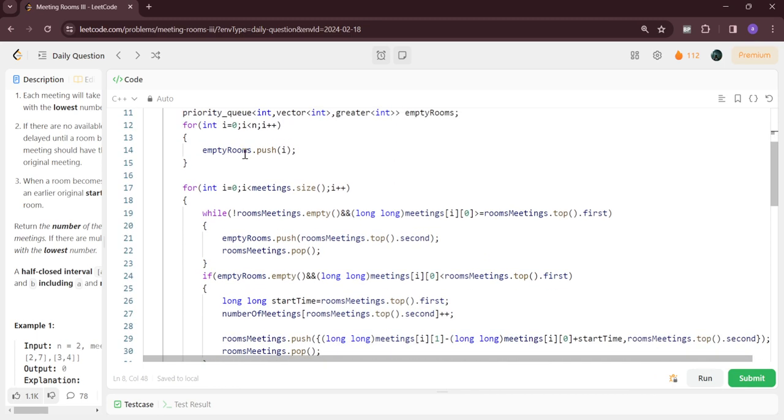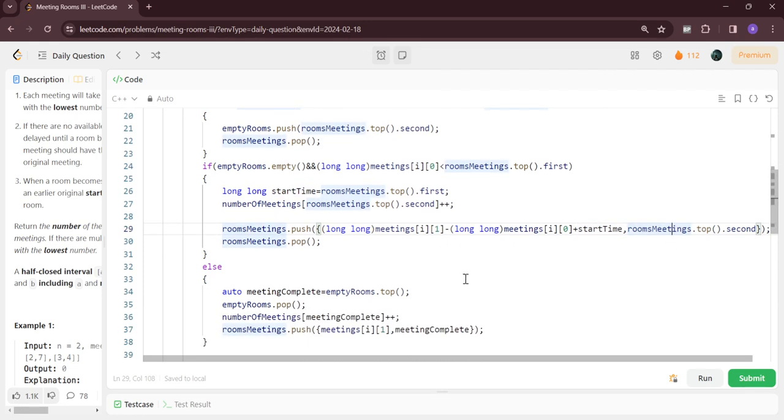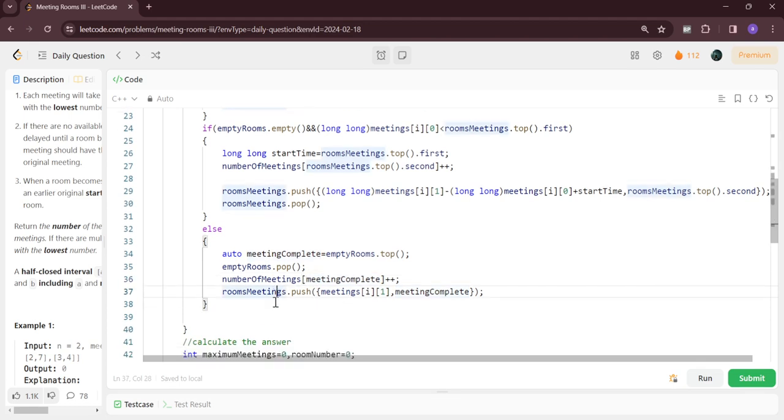and then we'll go through all the meetings, and if the room meetings is not empty, then we are going to add it into the empty rooms. And then there will be two conditions. One of them is we should wait. At the time of waiting, we should wait for this particular time, and then we'll add the duration and allocate the room. And then if we have empty rooms, then we'll pick the least room number, and then we'll add it to the number of meetings, and then we'll add it into the room meetings.